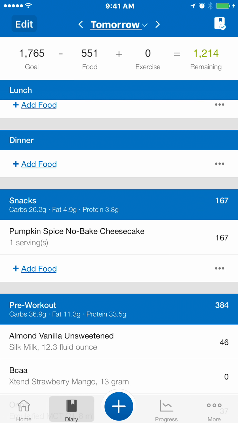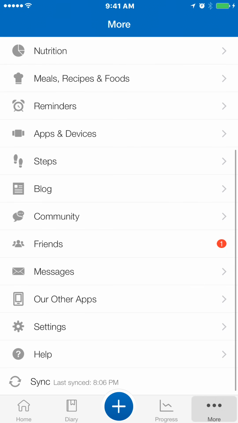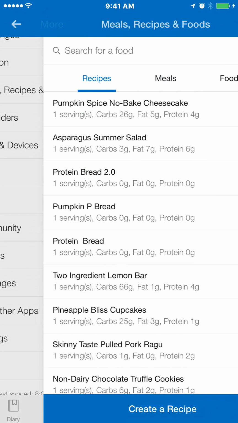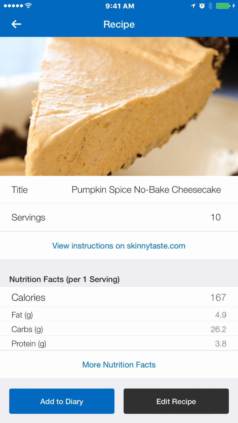Okay, so let's say that the next time you go to make this, you decide you want to use full fat cream cheese. I used fat free last time, and this time I want to use full fat. So you're going to go to the more menu with the 3 dots at the bottom, and look for the little chef's hat where it says meals, recipes, and foods. Okay, so now you can go into your pumpkin spice no bake cheesecake.